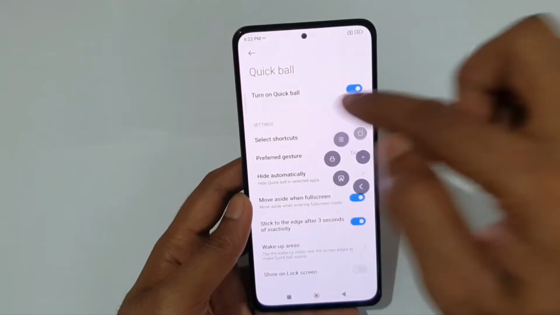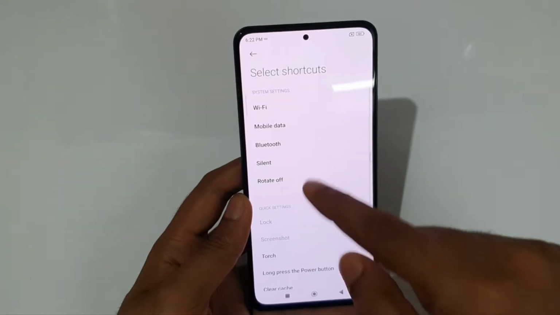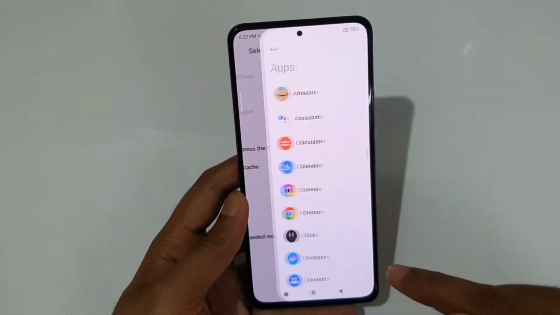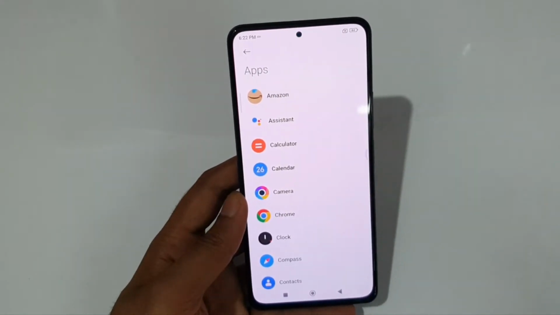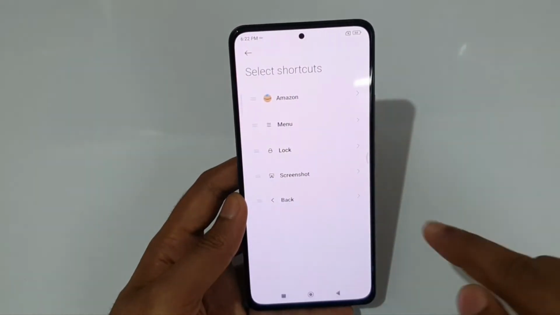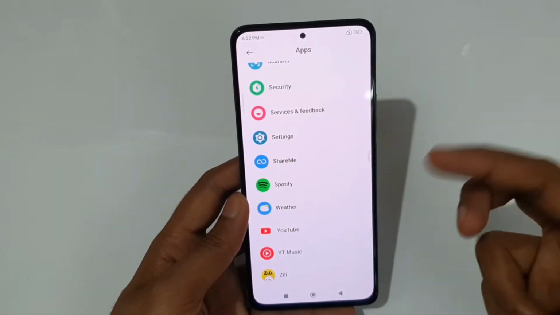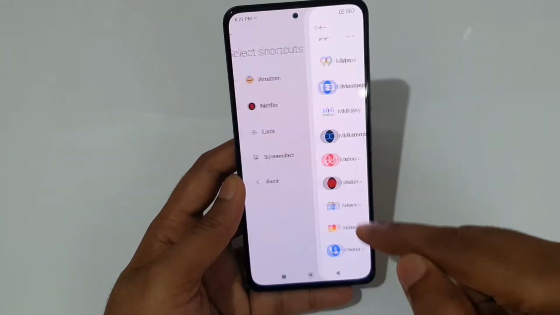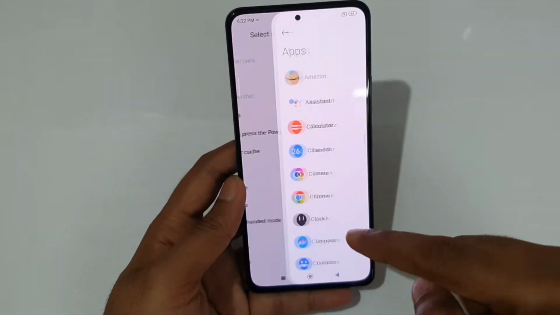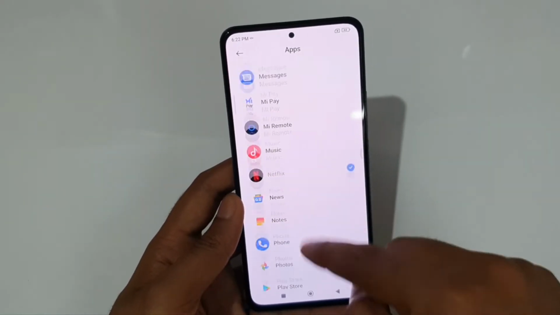So just select shortcuts, you can see home over there, just tap the home, and you can search on the bottom. You can see apps. If you are a fan of gaming, then you should turn on the games. Suppose I am a fan of shopping, so I'm just turning on Amazon, and for the next, no more apps are available. So I'm just putting Netflix over here, and for no more, let me just get apps, sorry.